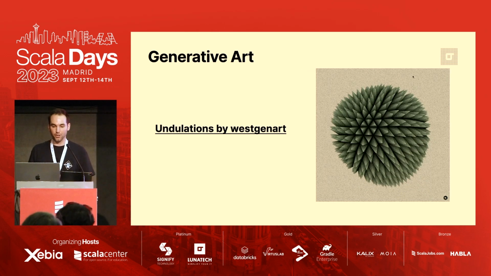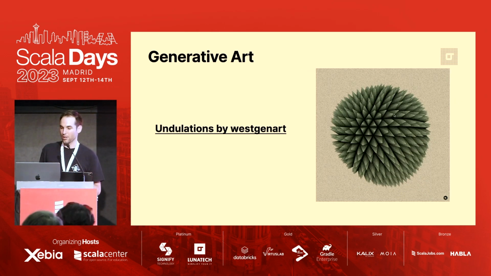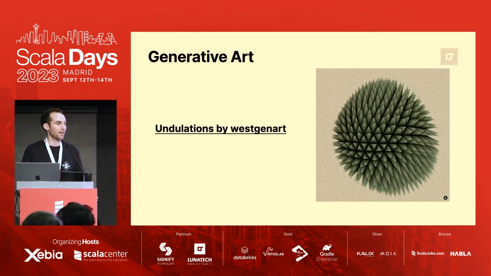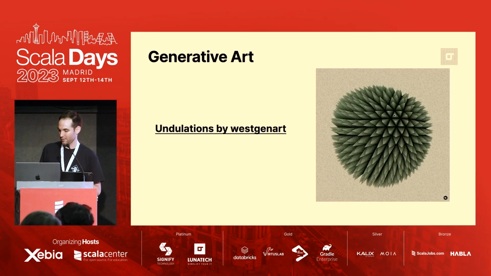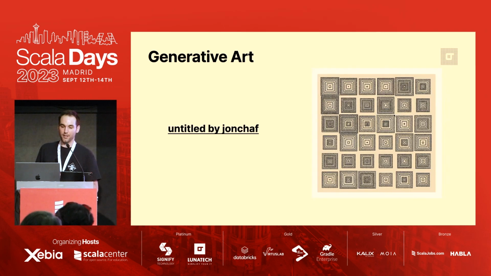Here's a piece called Undulations by somebody that goes by WestGen Art, and this is also one that is not just static, it's dynamic as well and does some cool things like this. And here is another one, entitled Untitled, by somebody called John Chuff. Just by these few examples, you can already see that they differ quite a bit from one another. I could show you 20 more and they could all differ just as much from these as they do from each other. So it's pretty broad when you hear the term generative art.